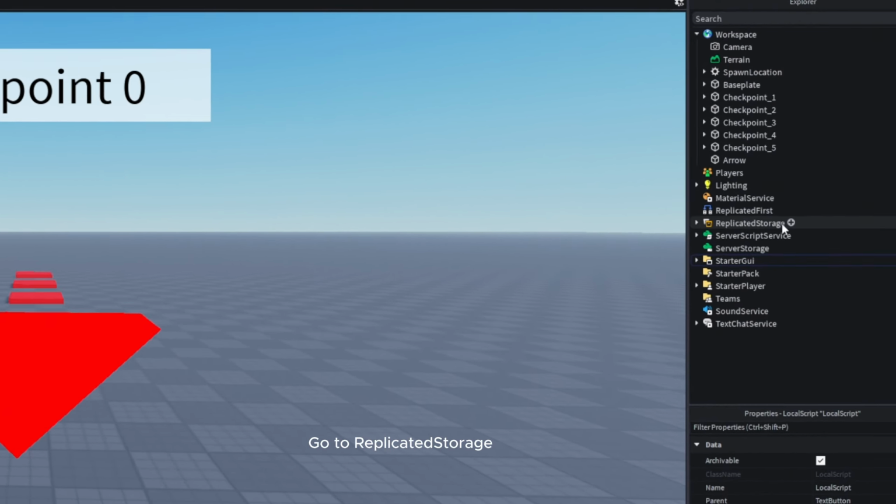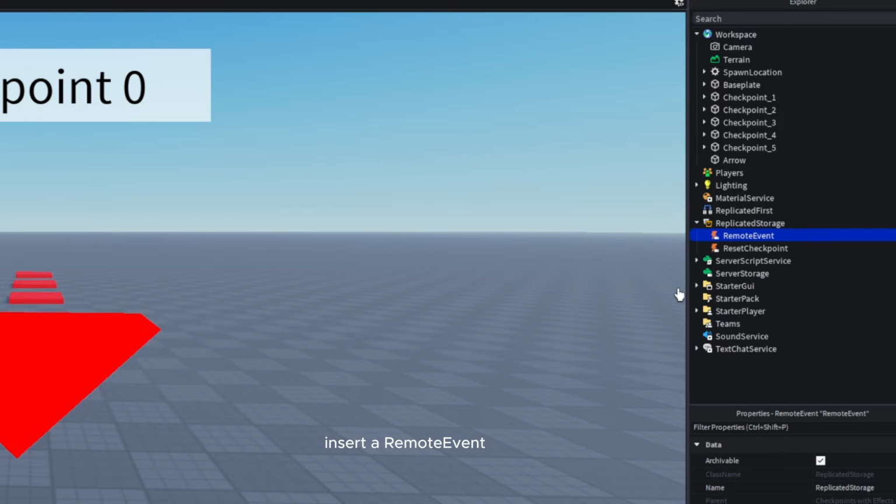Go to Replicated Storage. Insert a remote event and rename it to Previous Checkpoint.